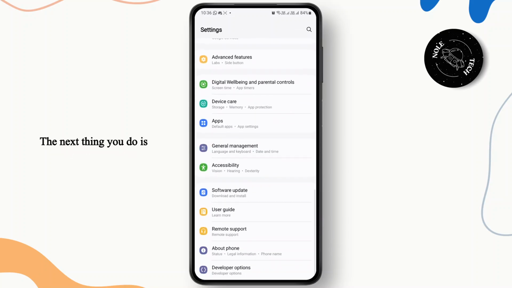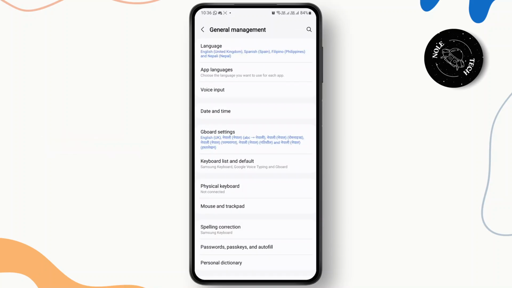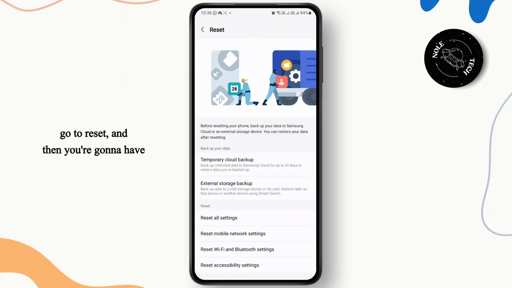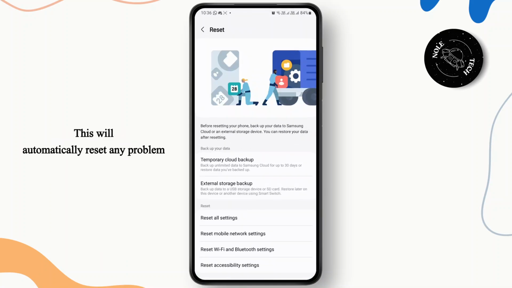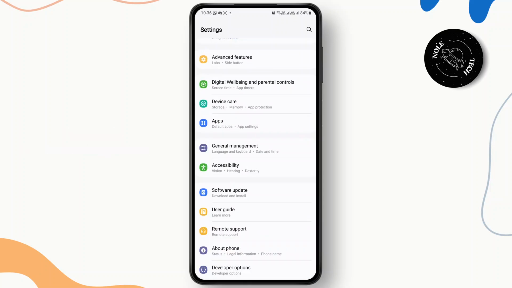The next thing you do is head over to General Management, go to Reset, and then you're going to have to reset all settings. This will automatically reset any problem that's causing the issue with your flash.